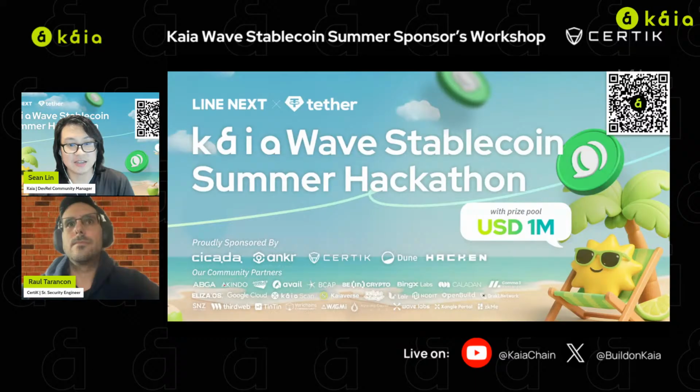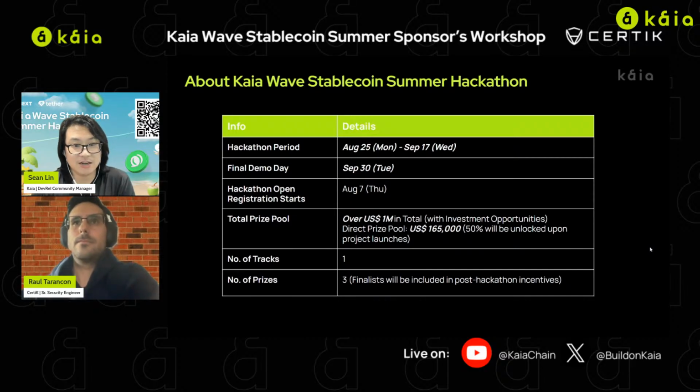So the Kaia Wave Stablecoin Summer Hackathon is our global flagship hackathon. It's our first one we're doing as Kaia for the global community. If you want to find out more information, just scan the QR code on the screen right now. I promise it's safe. It's not going to drain your wallet or anything. Yeah. So just a little bit of information.